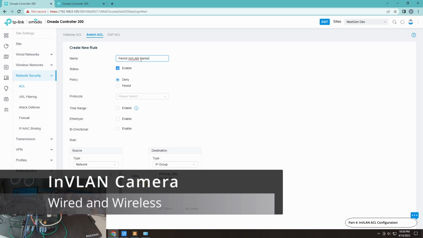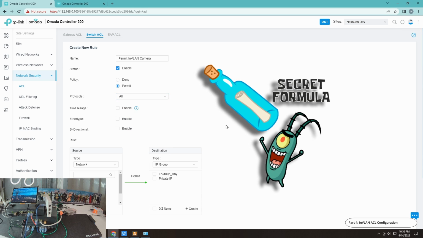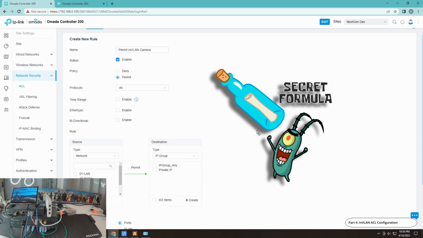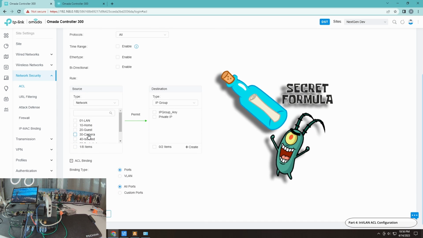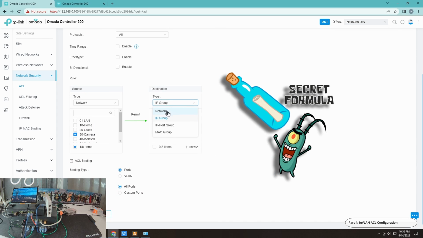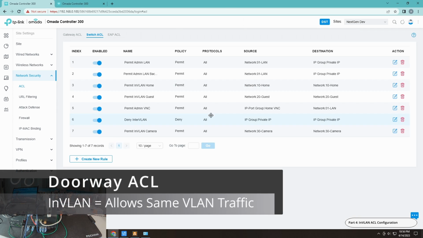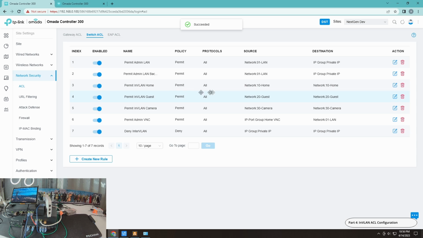InVLAN camera. Remember, we need to have the camera send their video traffic, audio and video, to the NVR server, right? So we have this network camera in here. So we create that, and then we have that. And again, in the spirit of bringing all InVLANs together, it's easier to review which doorway ACLs are in VLAN having network connection. So this one, home to home, can connect to each other.